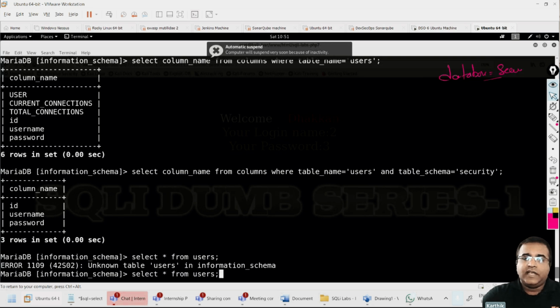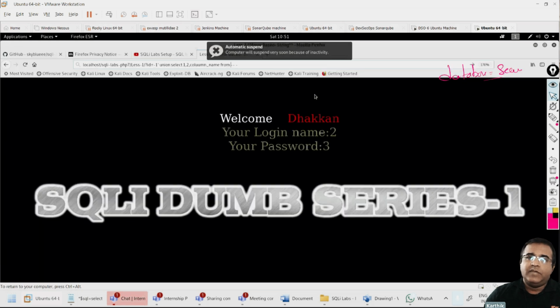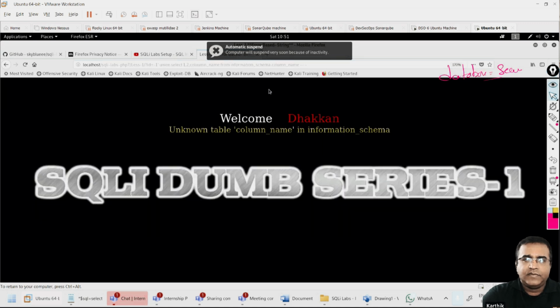So what I have to do is I can run the same command. I'll give here security dot users, meaning database name I'm giving first, then giving the command, so it can print that. And similarly, we have to give information underscore schema here dot columns, and column underscore name. We press enter.